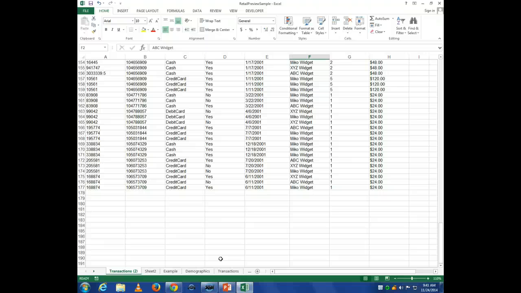Let's do frequency first. Let's call this new tab: right click on it, go to rename, and call it frequency data, because that's the data I'm going to use for frequency.